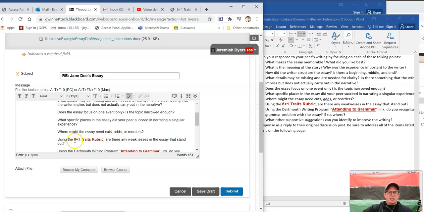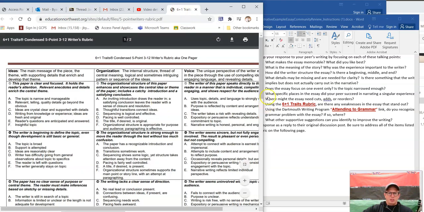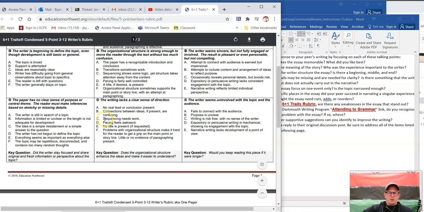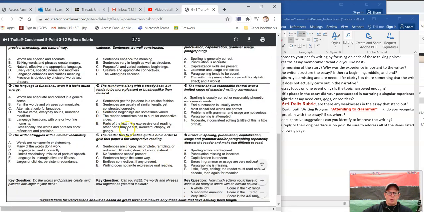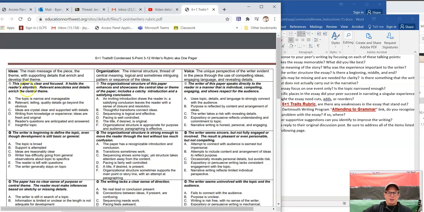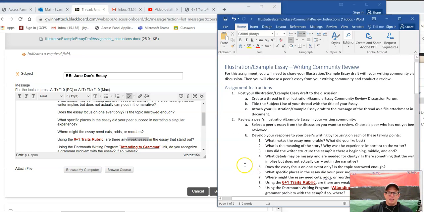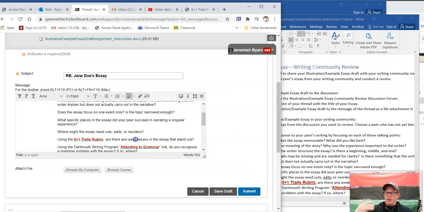Down here it says using the 6+1 traits rubric, are there any weaknesses in the essay that stand out? If you click on this, it takes you to this rubric, which deals a lot with grammar and stuff. This is sort of overwhelming. So you don't have to comment on all of this because you're already answering 10 questions. Okay. So weaknesses, maybe you just say, I read the essay. The weakness is your grammar. The weakness is your language. The weakness is whatever. Okay.